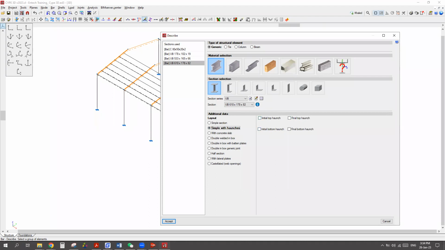Here you have 4 options. Assume that you have this structure. So here you have the initial top hunch, final top hunch, initial bottom hunch, and final bottom hunch. Assume that this is the beam, and here is the start node, and here is the end node. So initial top hunch means at the initial node it adds a top hunch. Final top hunch is at the end. Initial bottom hunch is here, final bottom hunch is here.